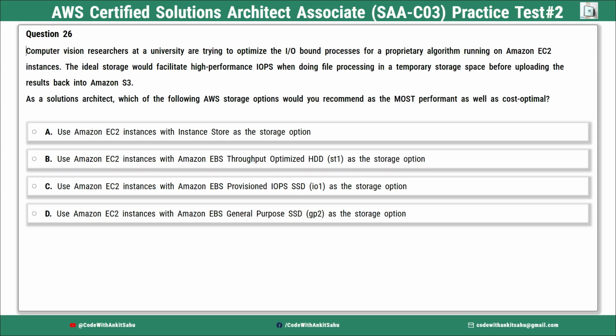Question 26. Computer vision researchers at a university are trying to optimize the I/O-bound processes for a proprietary algorithm running on Amazon EC2 instances. The ideal storage would facilitate high-performance IOPS when doing file processing in a temporary storage space before uploading the results back into Amazon S3.